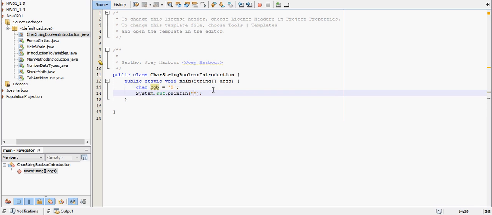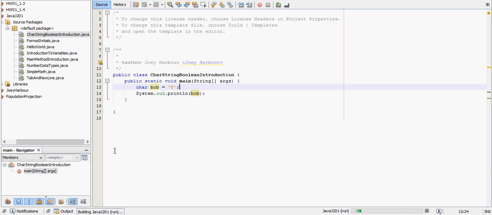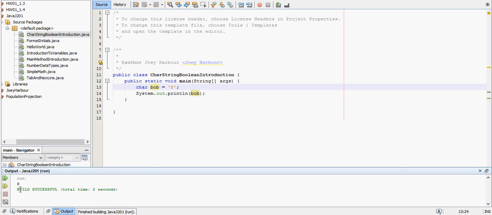So if we tell it to print Bob, well, we've set Bob in this line, line 13, we've set Bob equal to the character 8, and then we tell it to print Bob. So if we run this, it will print the number 8. 8, build successful. Alright.